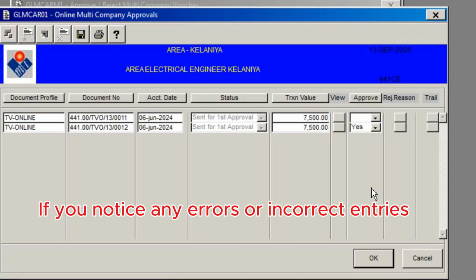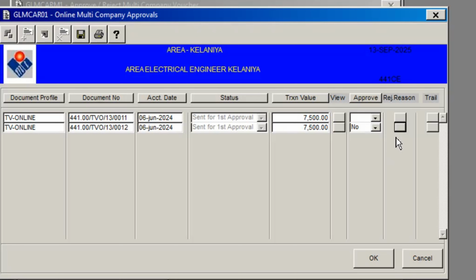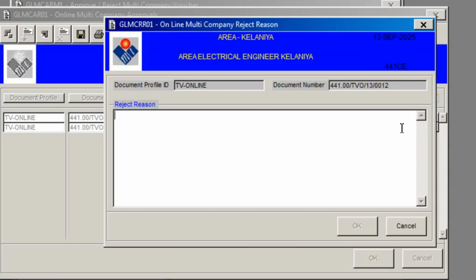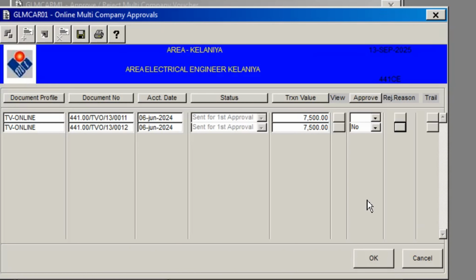If you notice any errors or incorrect entries, select No from the Approve drop-down menu. Next, click the button in the Reject Reason column, enter the reason for rejection, and click OK. Then, click OK once more to complete the rejection process. The transaction status will now update to Rejected.